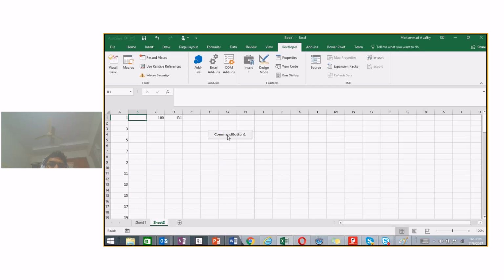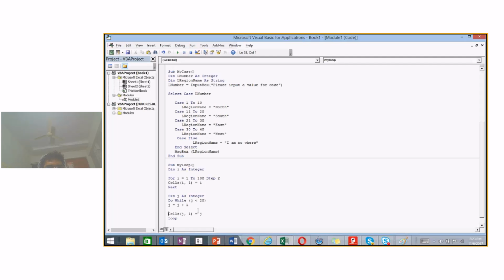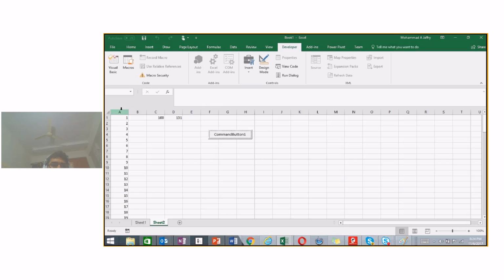Now, let's run it again. This ran for me. The column was supposed to be different. So here we have finally successfully run a loop, a for loop and a while loop.